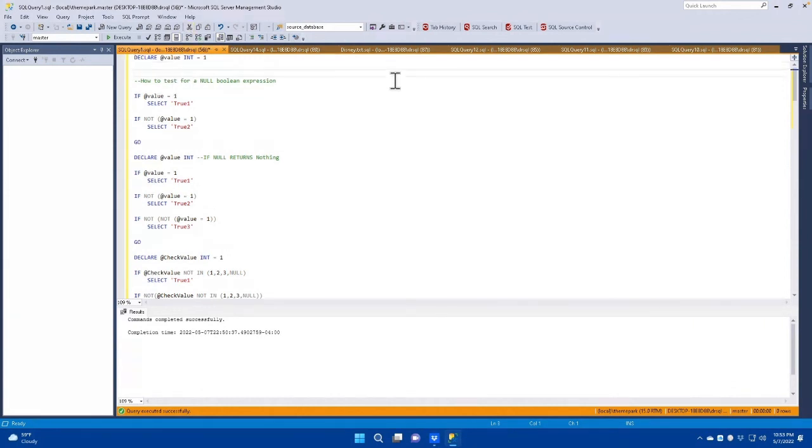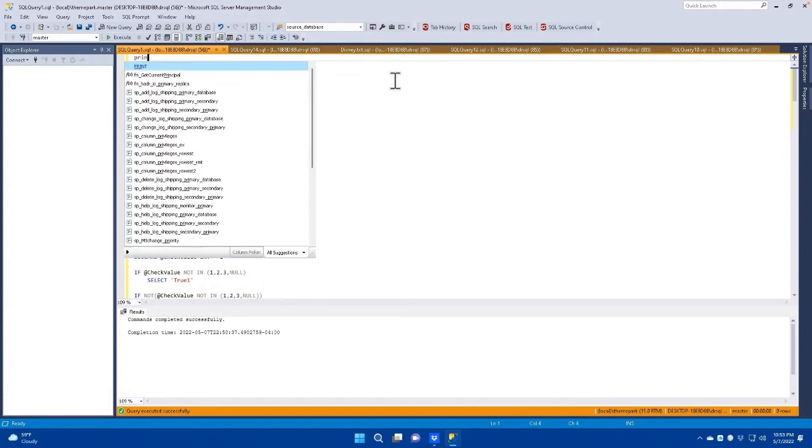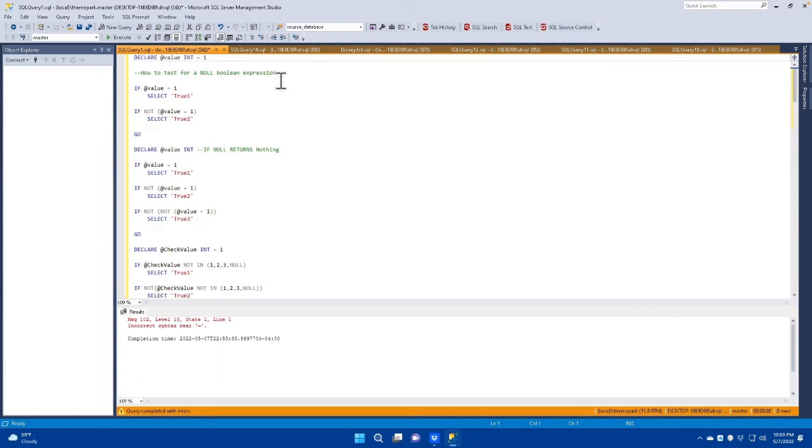I'll prove that. Print. Don't type in a demo. Print 1 equals 1. It fails. Incorrect syntax. We don't get a Boolean. So we have to use IF expressions, things like that, to see what's happening.